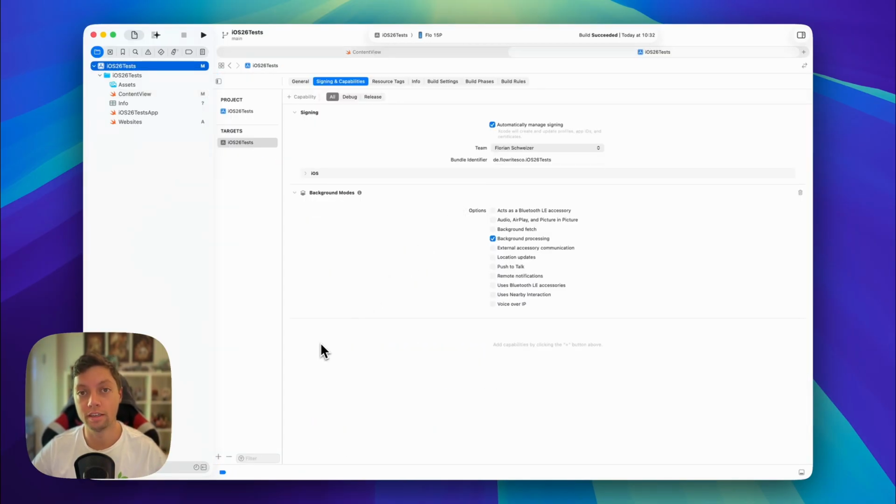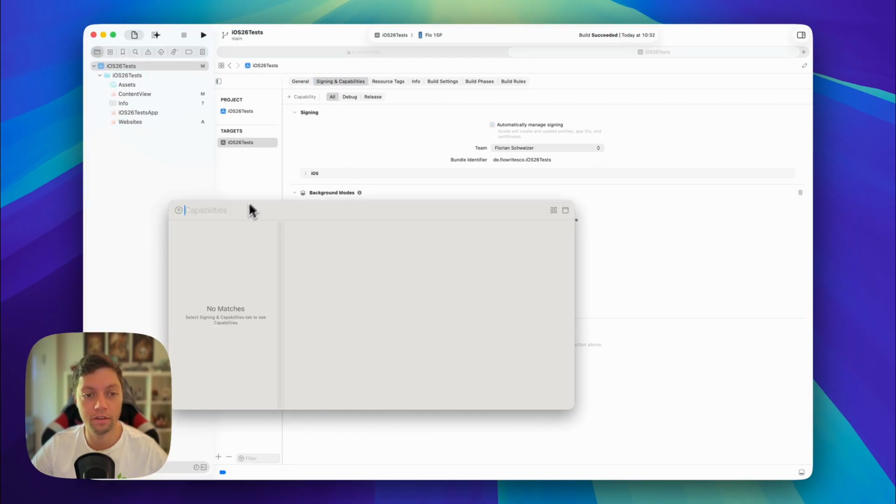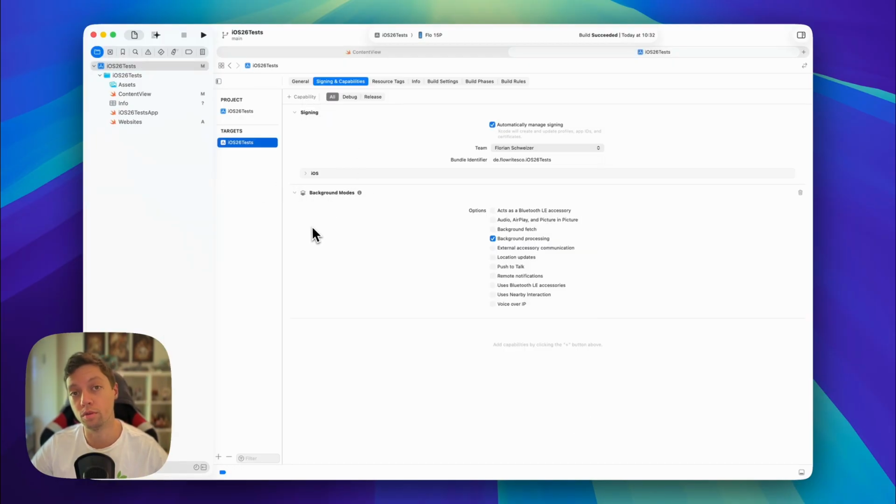So with your task identifier created, we have to head into your project settings and signing and capabilities under your current iOS target. Then you hit the plus capability and you add the background modes capability. I've already added it in this project, hence why it's not in the list. And then in there, you have to select background processing.